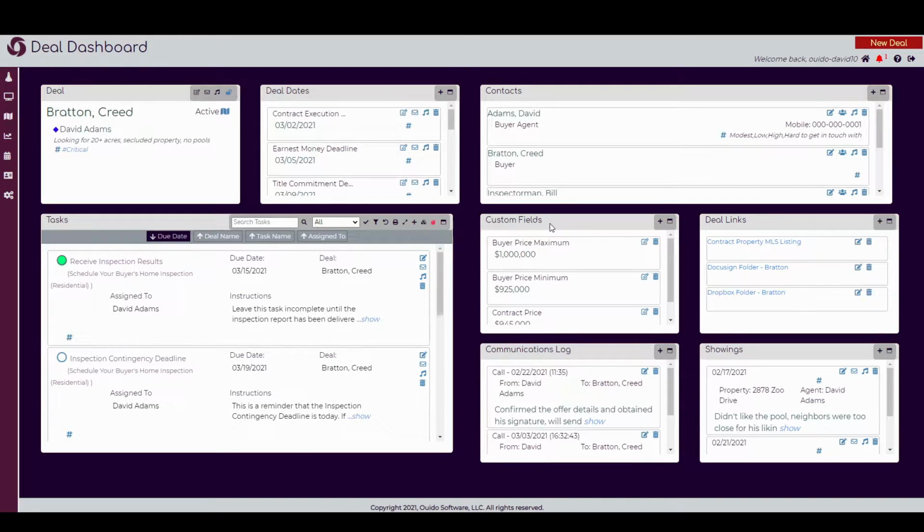So first off, what are these data fields? Well, simply put, they are a way for you to keep bits of information about your deal in one convenient location so that you never have to go looking for that information. So you can see here I've got a couple of data fields already. I have a buyer price maximum and minimum, as well as a contract price.